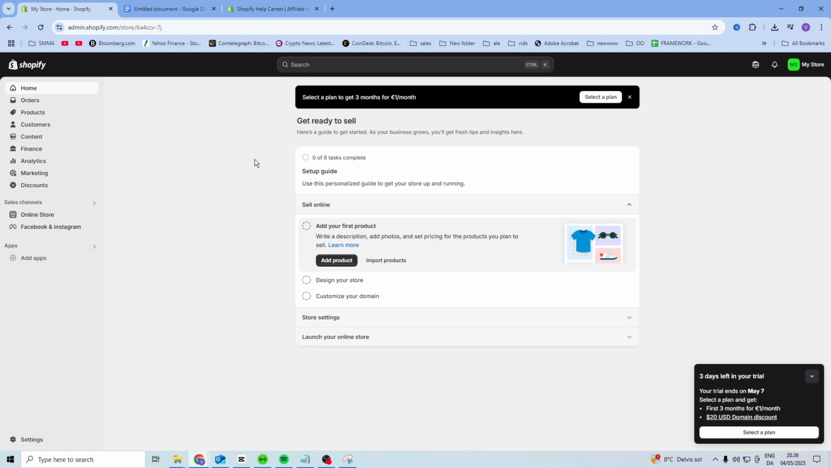So you want to head over to Shopify and just start your free trial, and then after that you only have to pay €1, which is about $1, for 3 months.